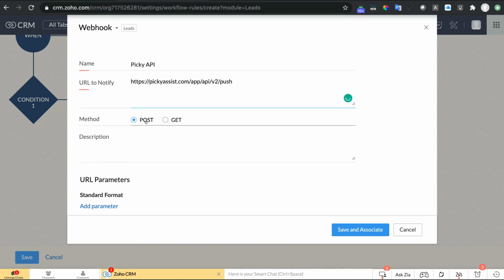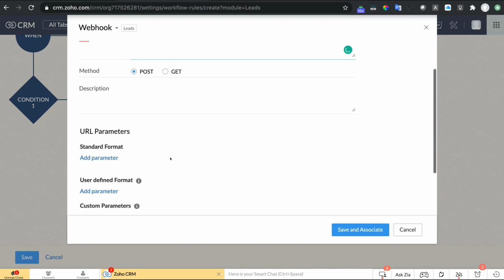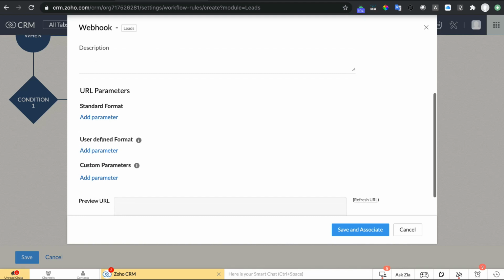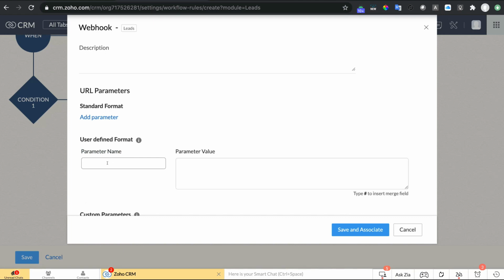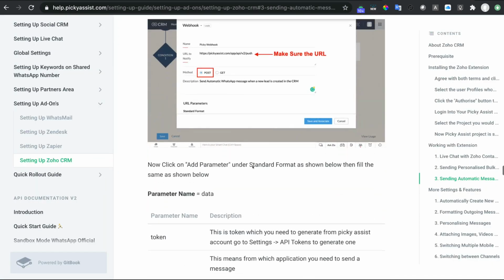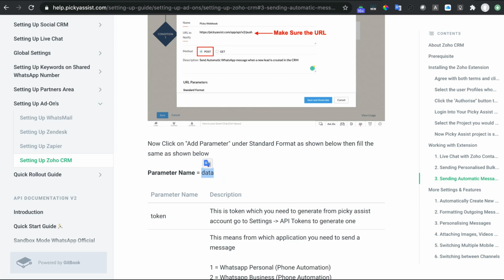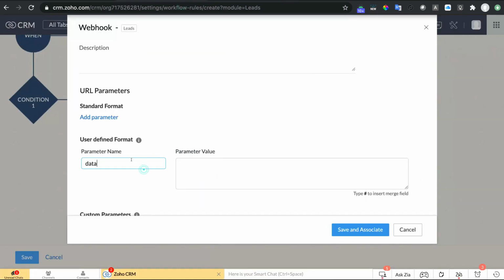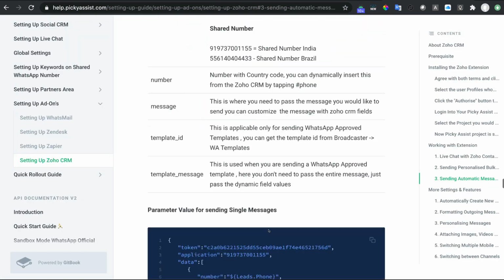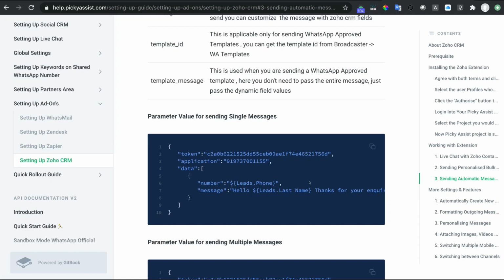Now make sure that the method is POST, then user defined format, then we have to click on add parameter. The parameter name should be data. Now the parameter value, this is something we need to understand very clearly. It's JSON code for which we have given some sample code here. The code will look like this.